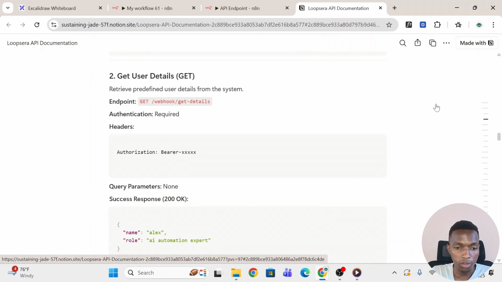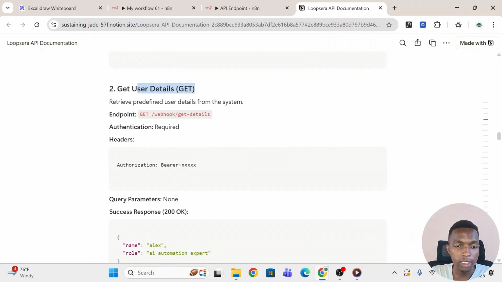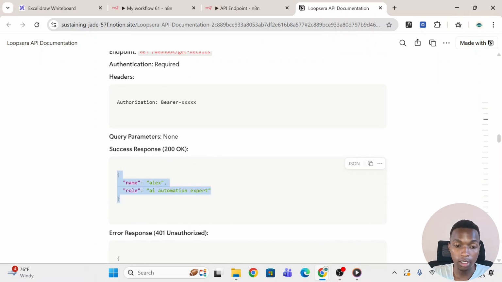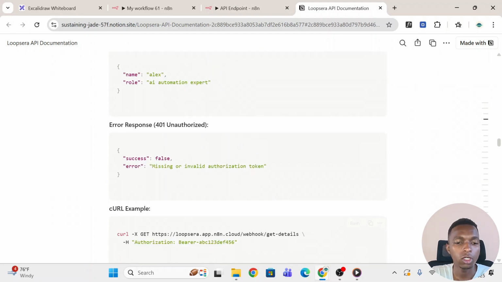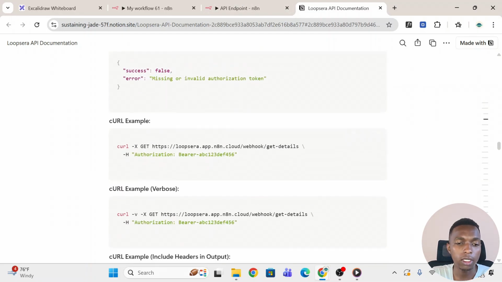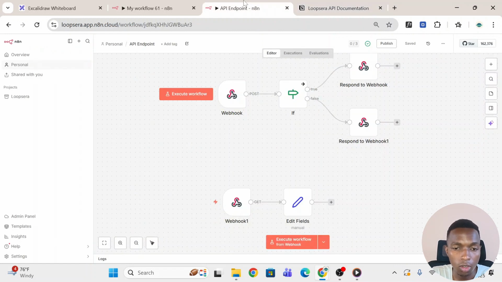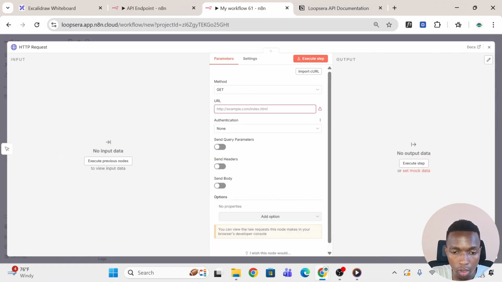According to the documentation, there's a GET endpoint that retrieves user details. So let's build it together. So the endpoint is GET. So if you scroll down, you're going to see the curl example. So you're going to copy the URL, go back to our workflow, select the method to GET, going to paste our URL here.